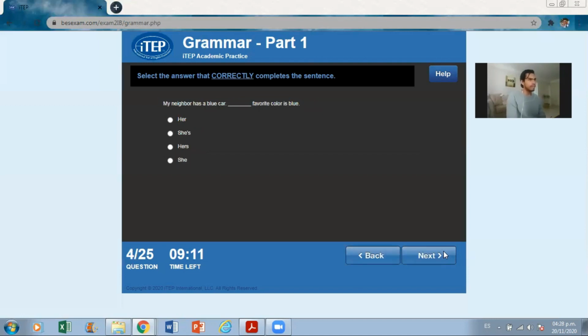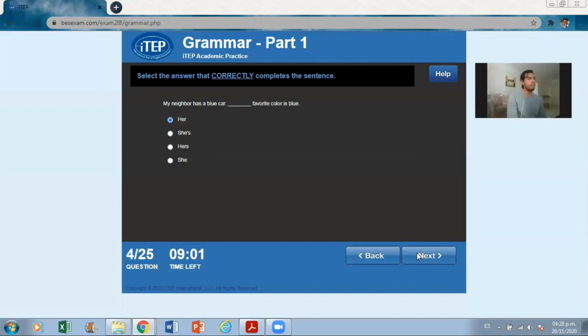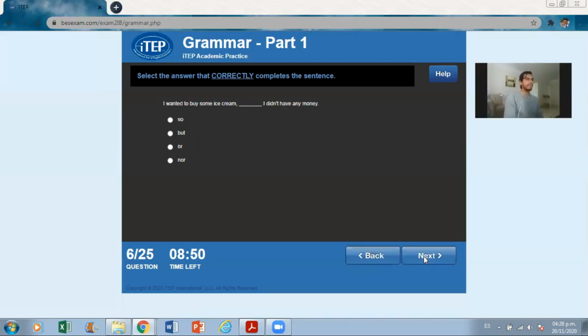Anyone has a blue card? Favorite color is blue. Hair, right? Hair. She, no. Hair. Healthier. Healthier. Last one. Good. Así va a ser el examen. Ya, no me preocupo. But.